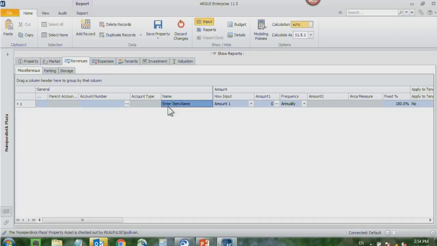Where it says enter item name, this is where we start entering the information for our revenue that we see on page 23. So we see we've got a roof antenna with a projected annual amount of $12,000 in year one. The revenue item is going to inflate at our general inflation rate of 3%, and it will be 100% fixed. I start with enter item name. This is where I type roof antenna. And I'm going to tab across through these cells.